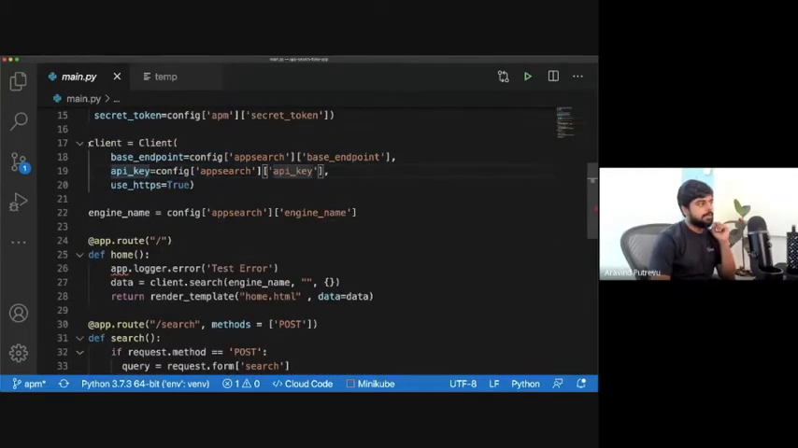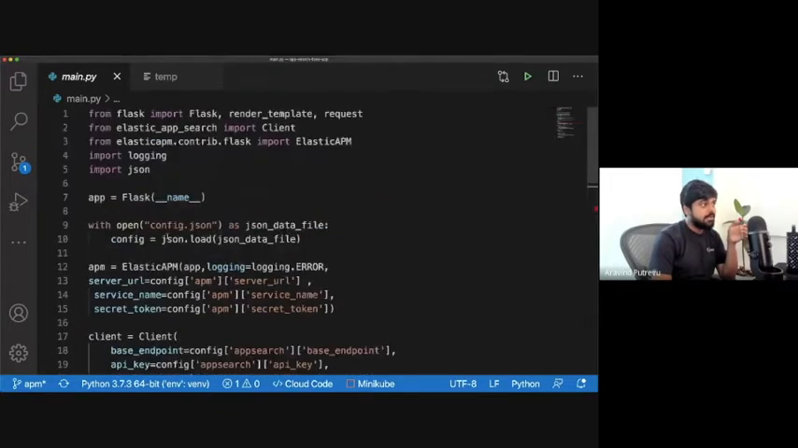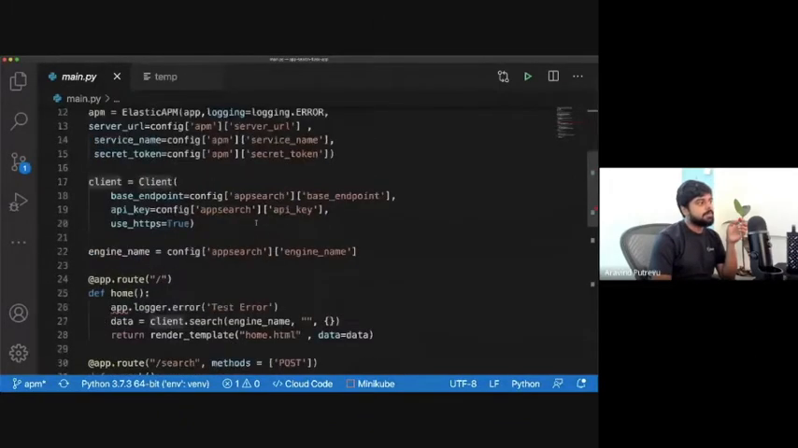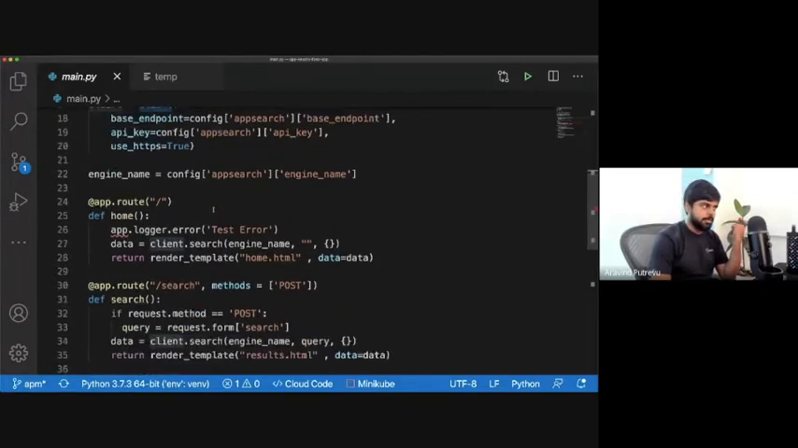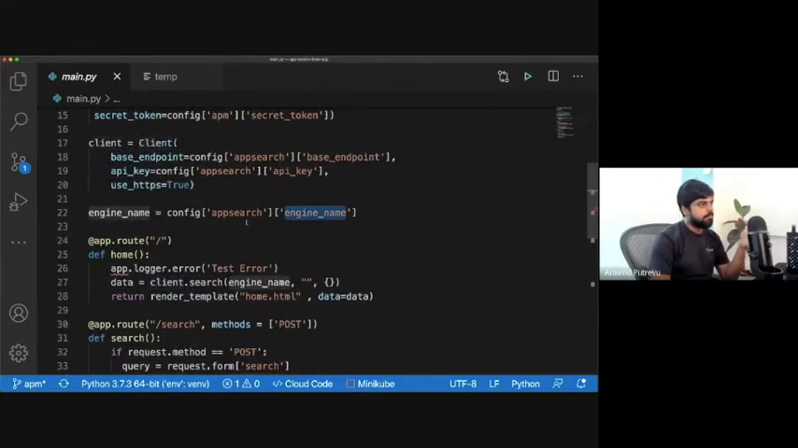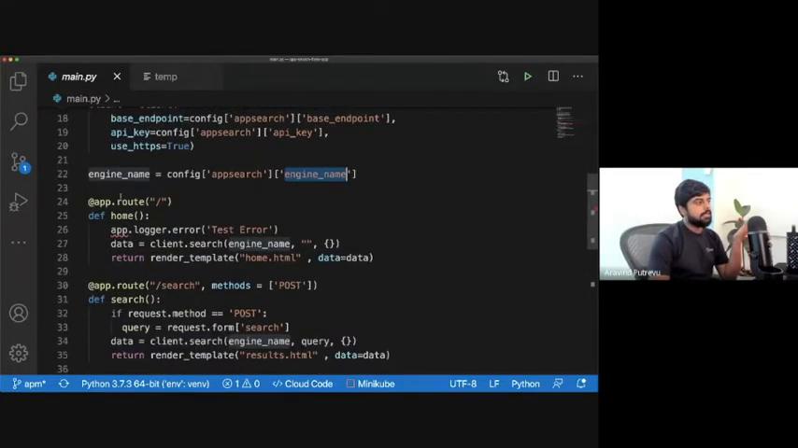Then you also have the client, and this client is the App Search client. If you see here, I have the Elastic App Search import client. I'm just instantiating the client with the base endpoint, API key, and use HTTPS true. We got all these things into the config file. Now I also have an engine name. You know what the engine name is? It's movies.